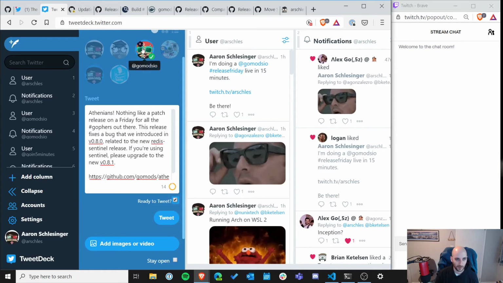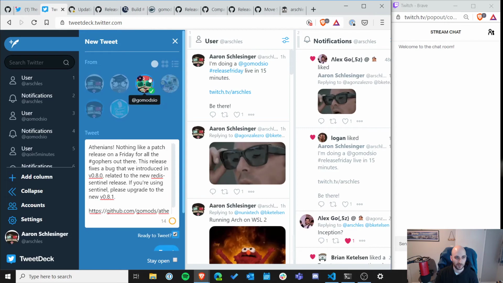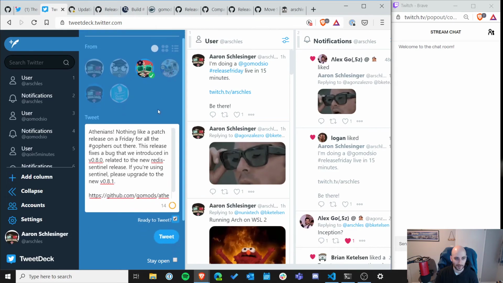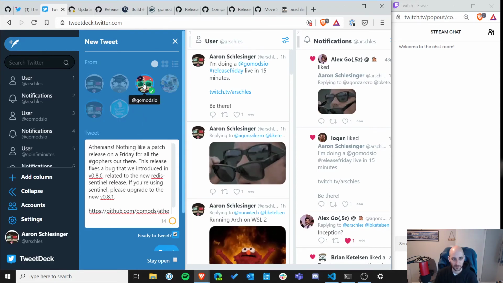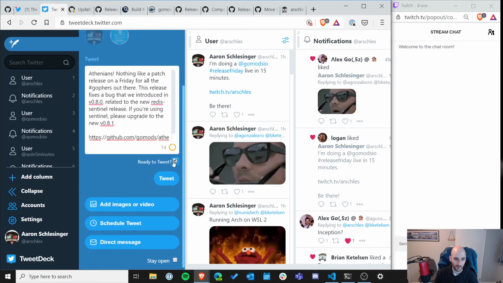And we are tweeting from gomods.io. So if you're using TweetDeck, that's an important thing. Make sure you're highlighted on the right one. It'd be bad to tweet from, like, I'm one of the organizers of PDX Golang, the Portland Golang meetup. It'd be weird to accidentally tweet an Athens release announcement from the Portland Go Meetup Twitter account. So just make sure you are securely on the right account that you want to tweet from. And then I have my little "are you sure" box, so check that.